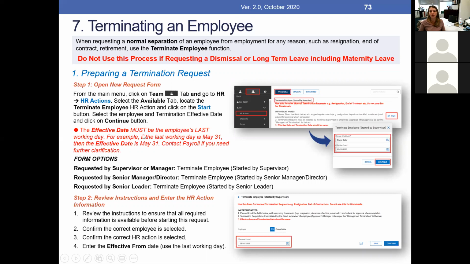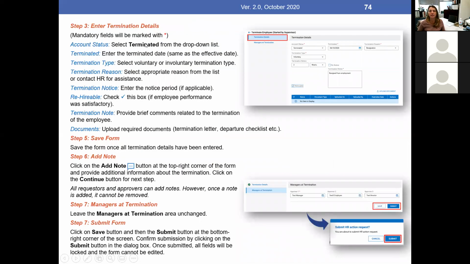So termination would be for end of contract, and the effective date must always be the employee's last working day. So when you select Popeye the Sailor, select, okay, today is the last day, so effective as of today, and then continue. If you're a supervisor, you'll have the action called terminate employee started by supervisor. If you're a manager, it will be manager director. If you're a senior leader, it will be terminate employee started by senior leader. You'll be prompted for all this information that you have to enter. And obviously, you'll have to make sure that you fill in all fields with asterisks.